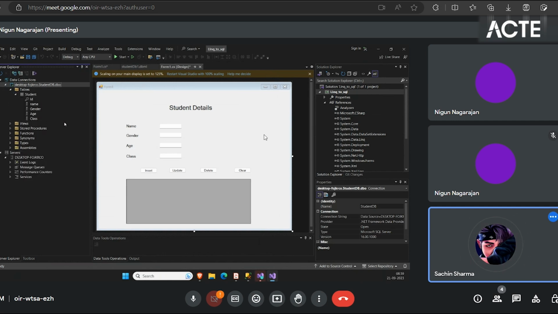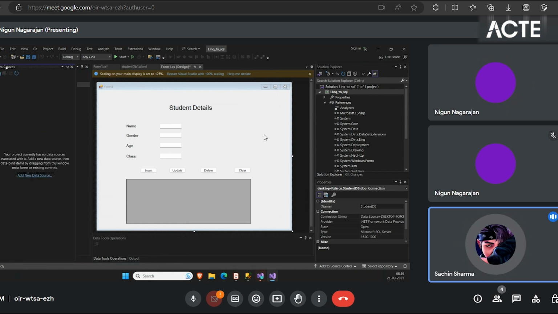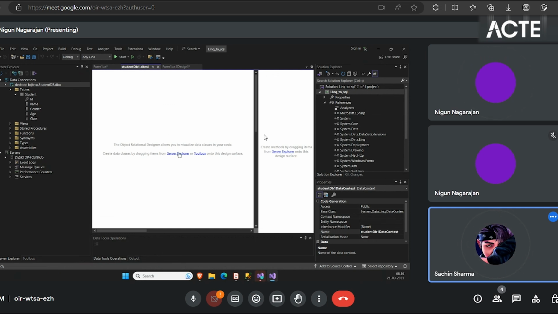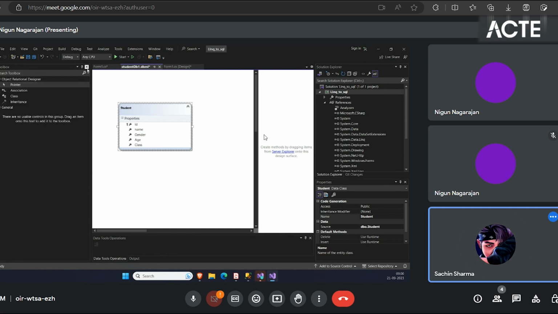Okay, wait. Open your LINQ to SQL file. I mean the O/R designer. On the tab, you have studentdb1.dbml. Yes. Now drag and drop this student table here. Yes. Okay, great. Close this Server Explorer. Also close this one. Okay.